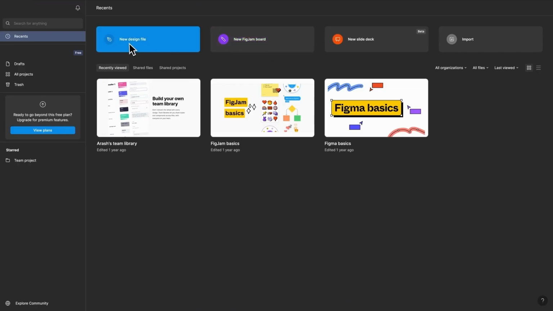This first button, the new design file button, allows you to create a design file, as its name suggests. And that's basically the button we use almost all the time. Here we also have the new FigJam board. This is another product of Figma. It's basically a whiteboard for brainstorming, gathering your ideas, etc. We're not going to discuss it in this video, but keep in mind that it exists. We also have this new slide deck button, which allows you to create a presentation. It's also another product of Figma.